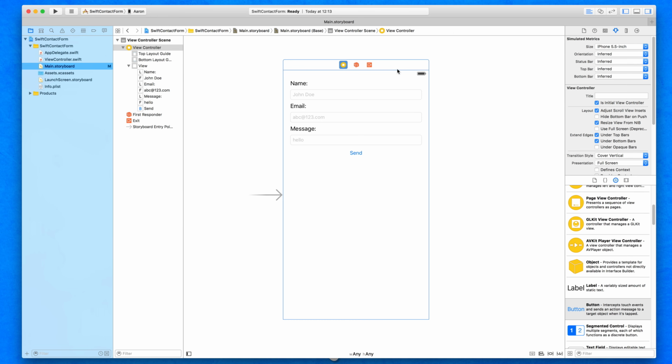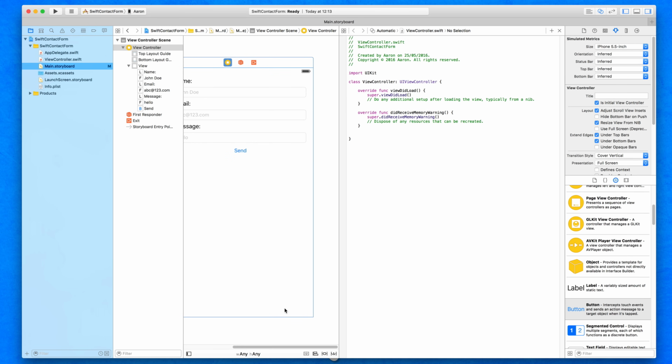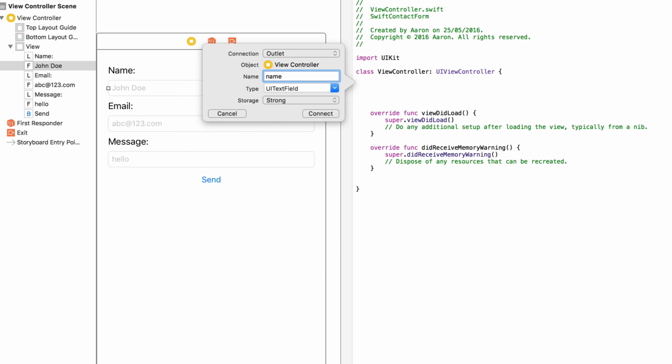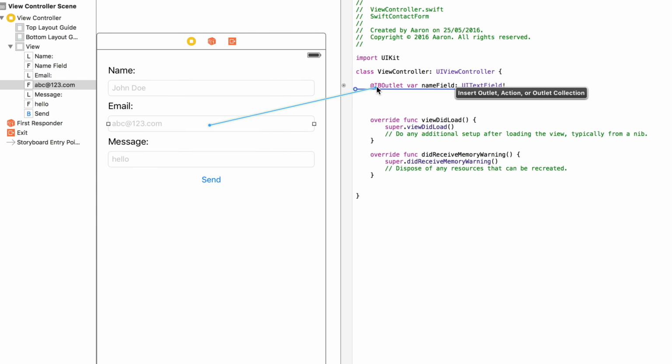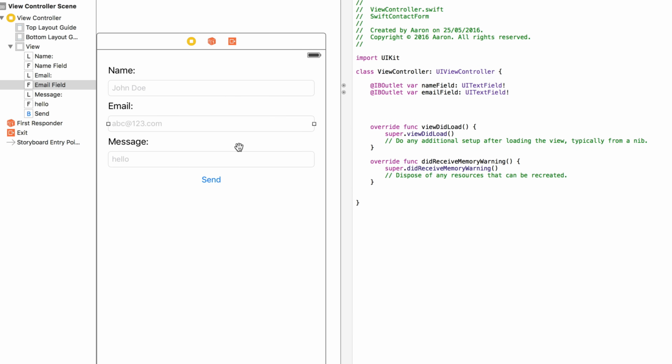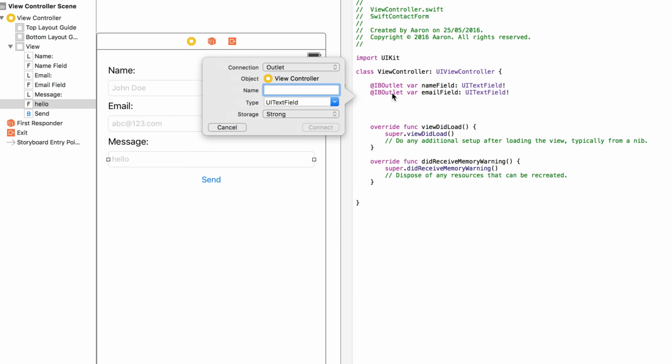We're now going to click the file's owner and bring up the assistant editor, where we're now going to add in our actions and outlets. So if I space out our outlet field here and we start with our text fields, we'll add this one in. I'll simply call it the name field, add that in. This next one is the email field, add that in. And then finally the message field.